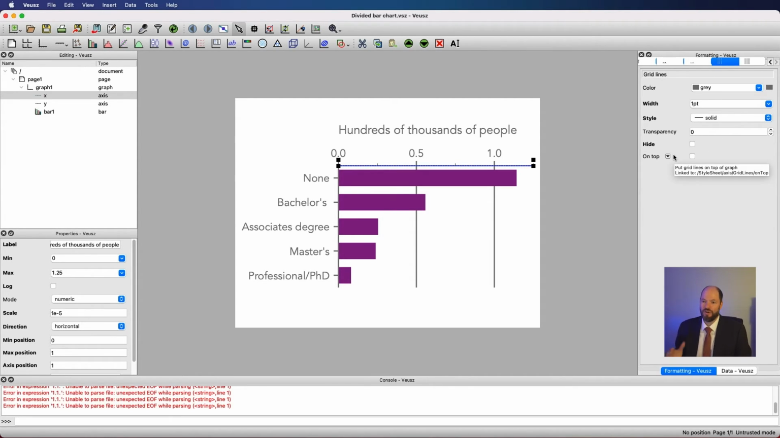On top means that we're always going to put it as the last thing we draw so that it goes on top of the data. So if I click that, you can see now they appear. If I click off, now they're behind the data. So that controls whether we see them on top of the data or not.